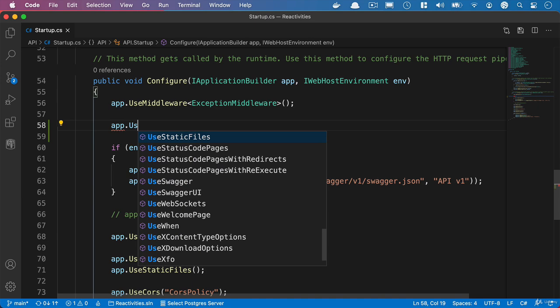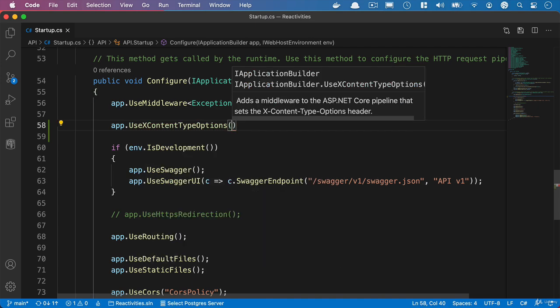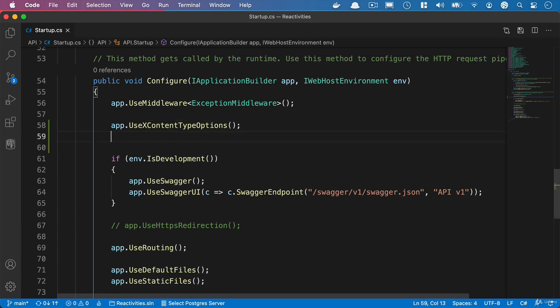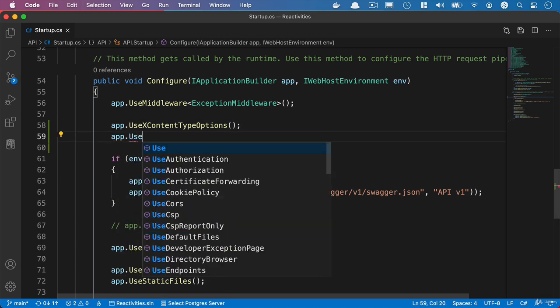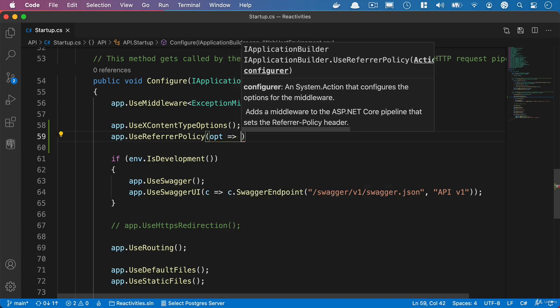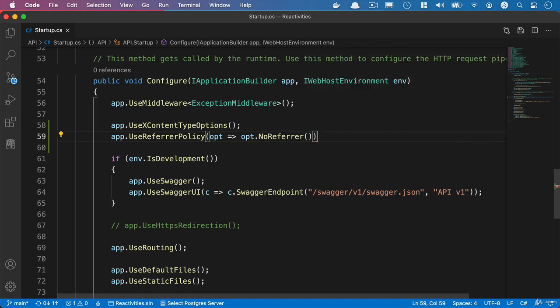And what we'll do is we'll say app.use X content type options. And that was one of them that we looked at. What we'll do is also use an app and say use referrer policy. And we'll give this some options, and we're going to set this to say opt.noReferrer. So our browser will not send any referrer information.